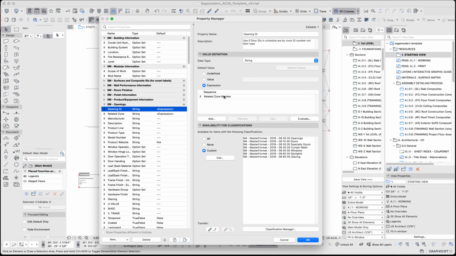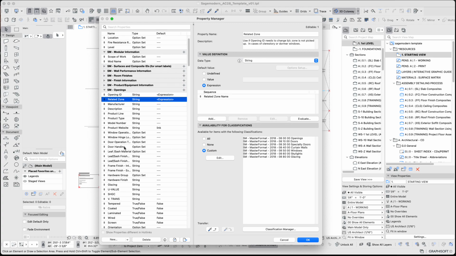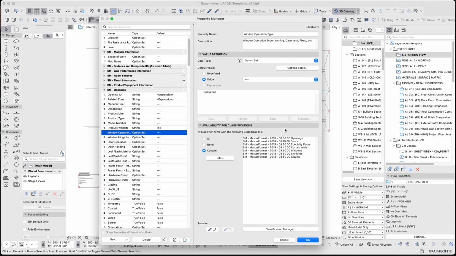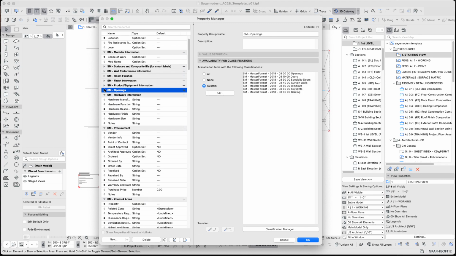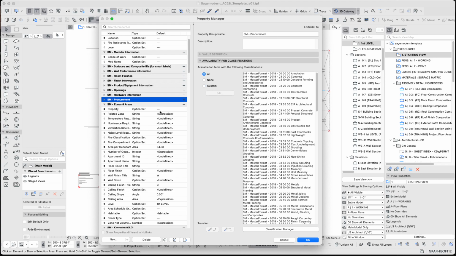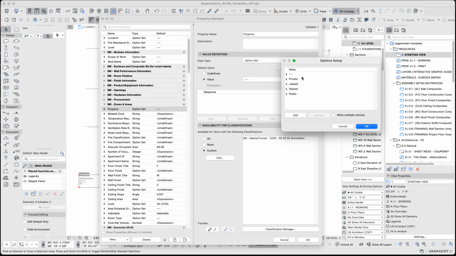So these expressions here, there's some ways to set up the ID tag where it will ID the door based on the zone it's in. So this is a way to do some automatic door and window numbering. That's there, and then different option sets are set up for the type of windows, type of doors. So openings, anything that goes to an opening schedule lives in this. Separated out are hardware, procurement, and then zones and areas. This is kind of a new one. So this option set is the important part of it.